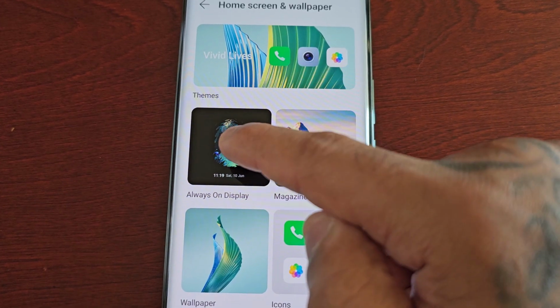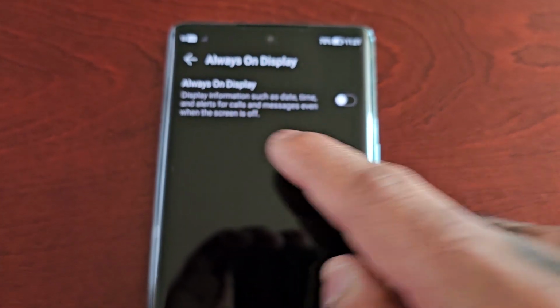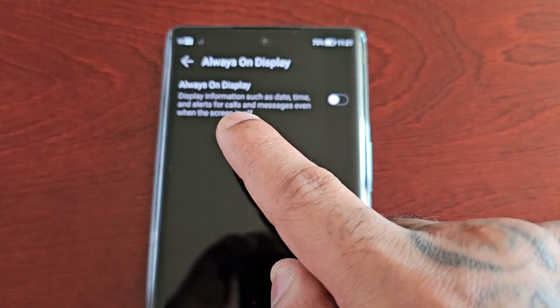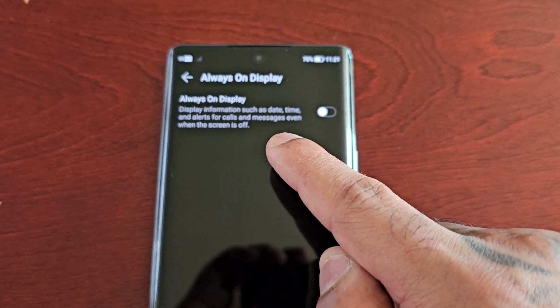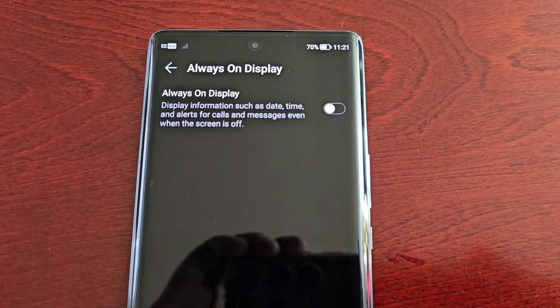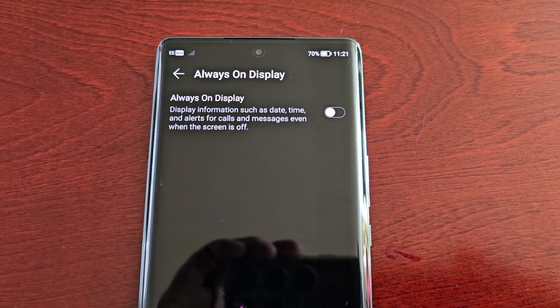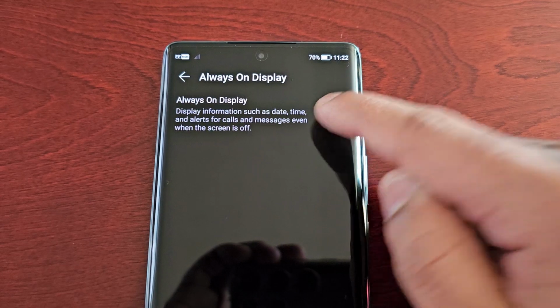And here you will see always on display. And it just explains how it works and what it does. So the always on display displays information such as date, time, and alerts for calls and messages even when the screen is off. So go ahead and turn it on.